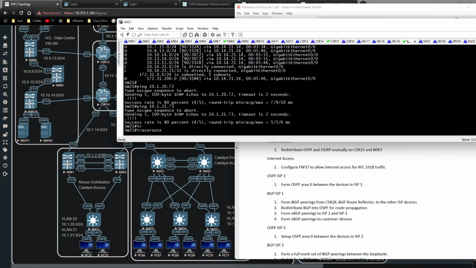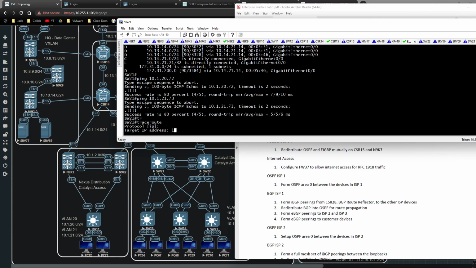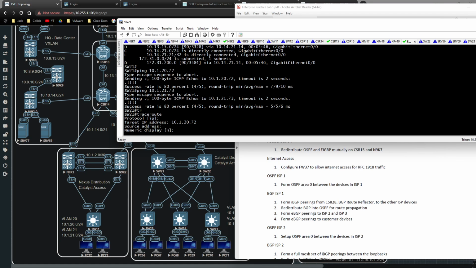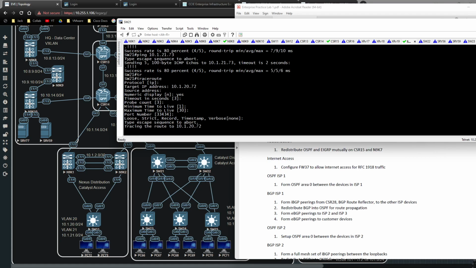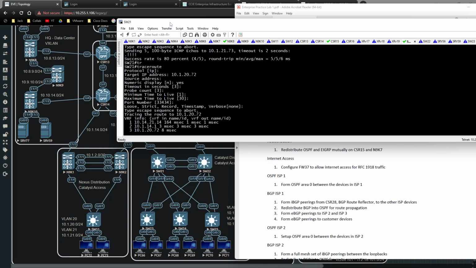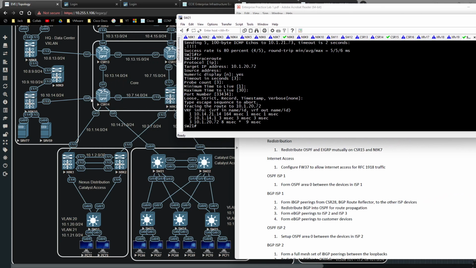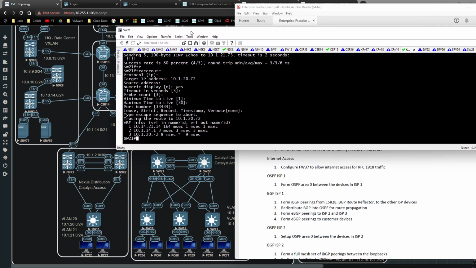If I do a trace route to 10.1.20.72, source address, numeric display, yes. I am going to go from here. I hit CSR 14, then I route down to Nexus 1, and then I get down to 10.1.20.72 because I'm inside the VLAN. So that's working the way we expect it to.